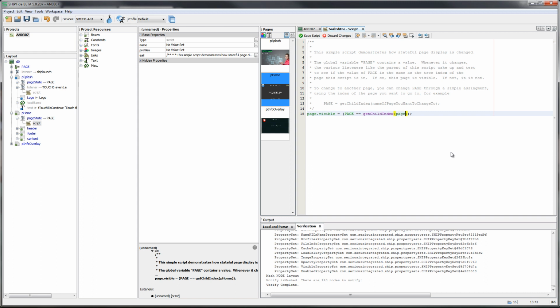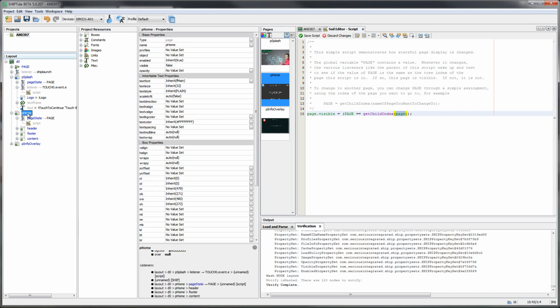So let's take a look at this. GetChildIndex bracket page. What does that do? It says, what's my current page? And what's its child index? 0, 1, 2, 3. This will return 3. And it will say, if page equals 3, then page.visible equals true. If page is not equal to 3, then page.visible equals false.